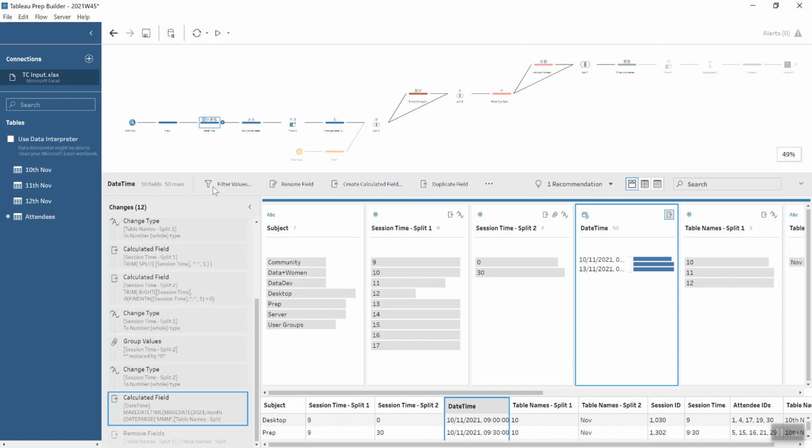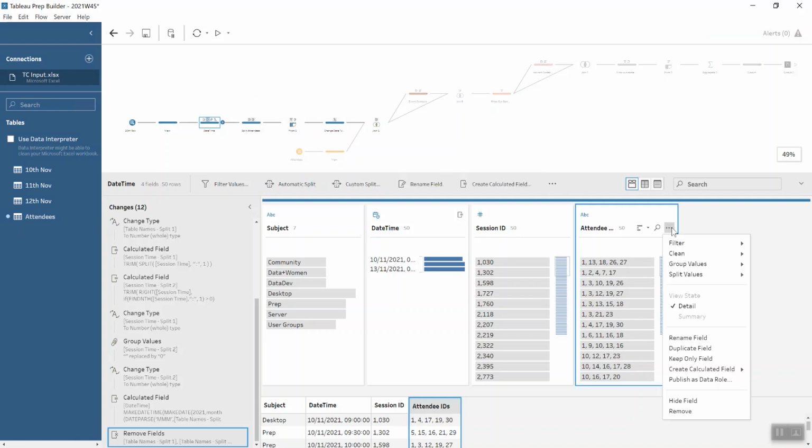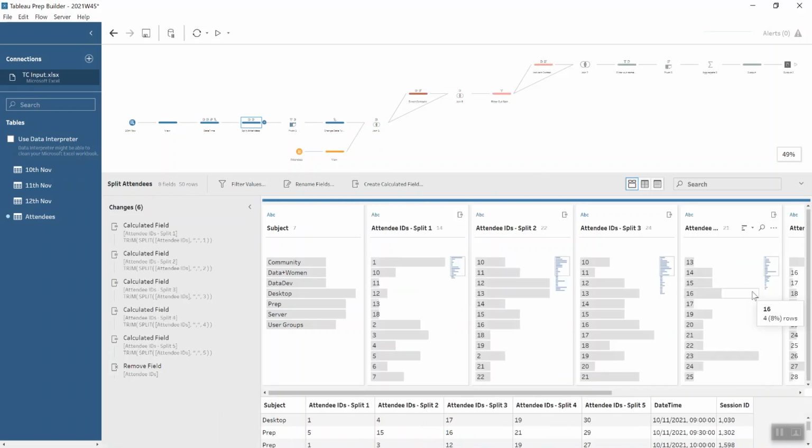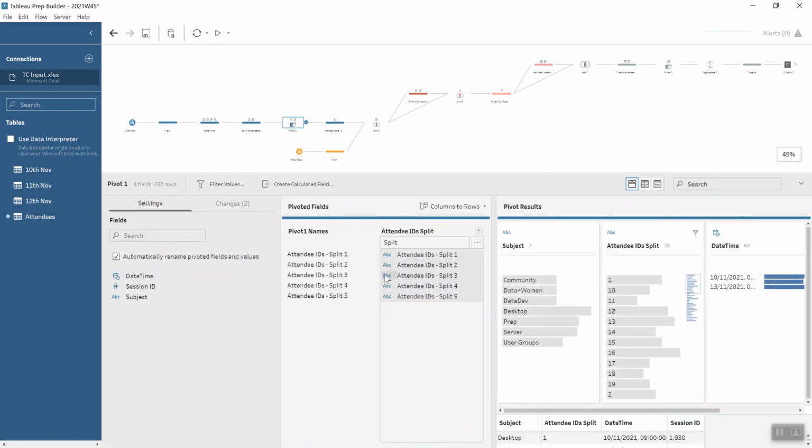Okay, so our next thing, now that we've finally created this date time field, removed all those other extra fields, then we need to look at our attendee IDs, split these all up and pivot them so there's a row per attendee. So splitting up those attendees using the ellipsis menu here to go to split values and automatic split. So it splits on all of those commas. And then we get these 5 split fields and we can remove that original attendee ID field. We pivot this using a wildcard pivot, using the split as the thing that we're going to look for there.